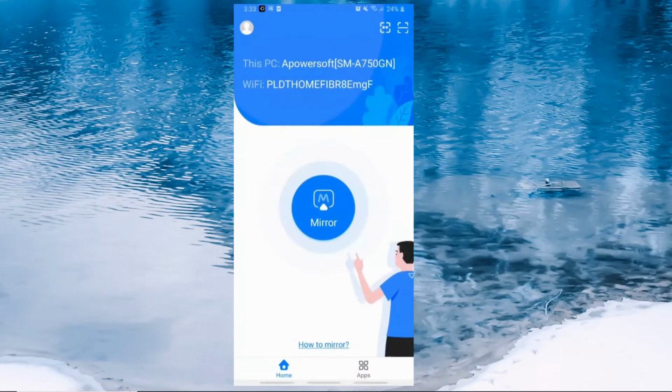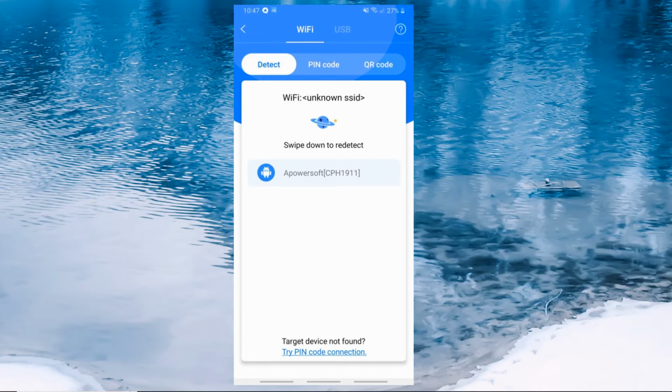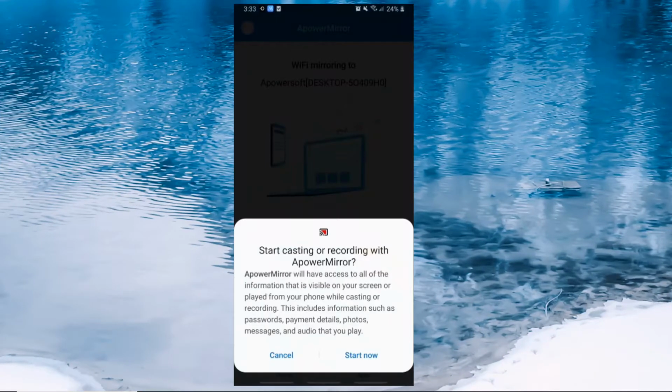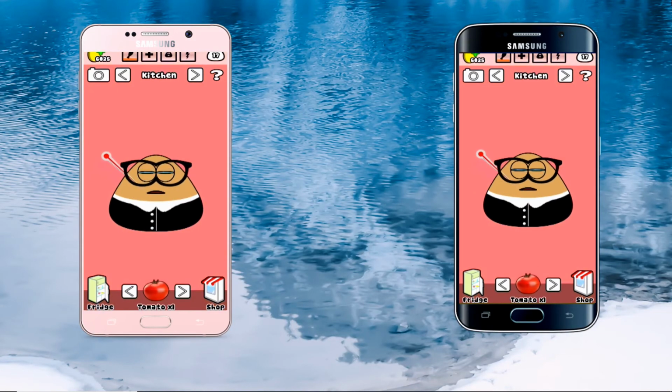Tap the mirror button and it will auto-detect available devices over the same Wi-Fi connection. Just choose the name of your other Android device. Finally, hit Start Now to begin the mirroring process. Then your Android device will be displayed on another Android device.